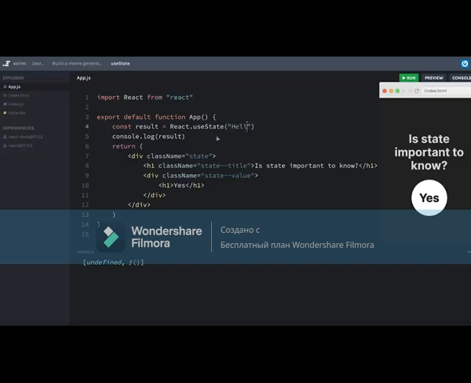Let's say the string hello. I'll hit save, and now the first value of my array is the string hello. So whatever I put inside of my parentheses when I'm calling useState is going to be the default value for the state variable that I want to save.